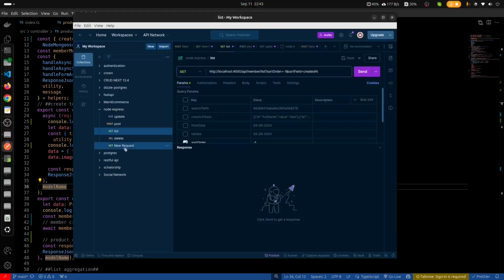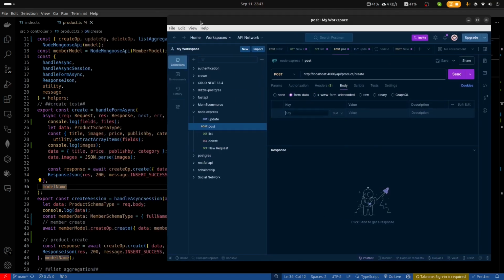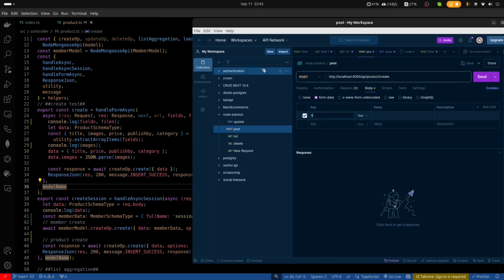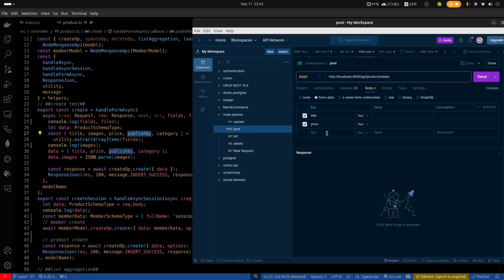So open Postman, and this is the post, and choose product. What fields do we have to send? First, send title and price, published by, and category, and last is images. Images we are sending in the array format.